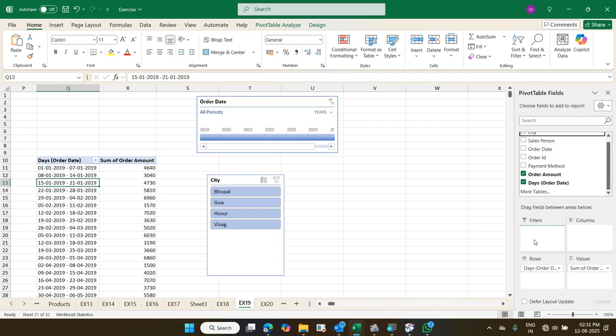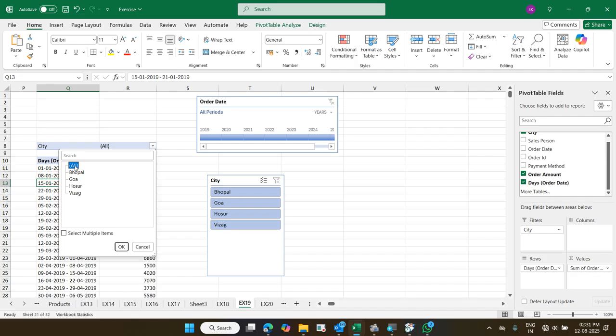Step number 1. Before going to step number 2, please verify one thing. See whether All is selected here. It should be All. If it is not All, suppose if only Goa is selected, you will get a report only for Goa. If Vizag is selected, you will get a report only for Vizag. If All is not selected, click here and select All. All is already there. If it is not there, make it as All.